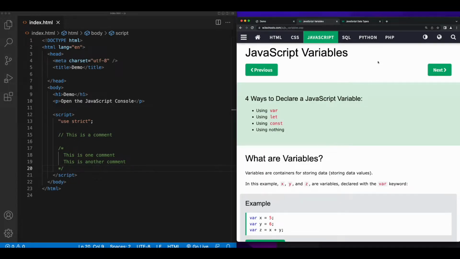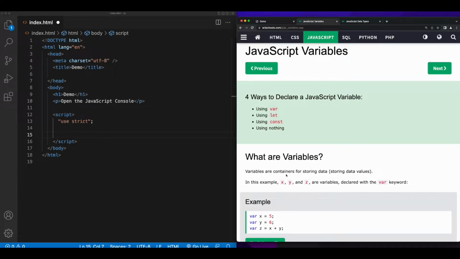Moving on, let's discuss JavaScript variables. Variables aren't unique to JavaScript. They exist in all programming languages. And what variables are is containers for storing data or data values.